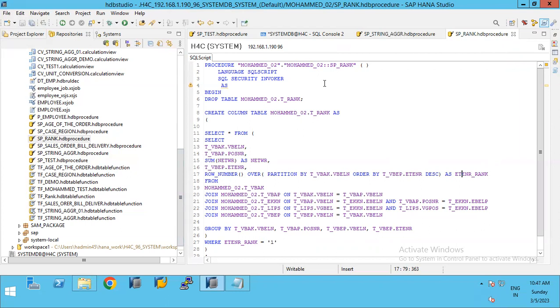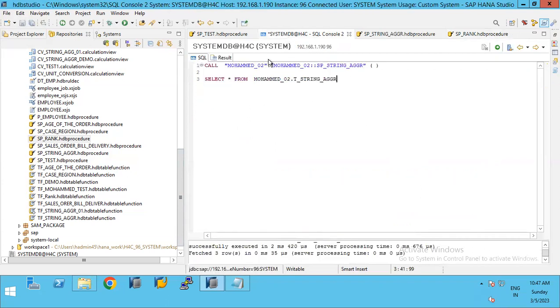So when I go and select this table, it is already called, so no need to call it one more time. Let me go and select the data which is inside it.